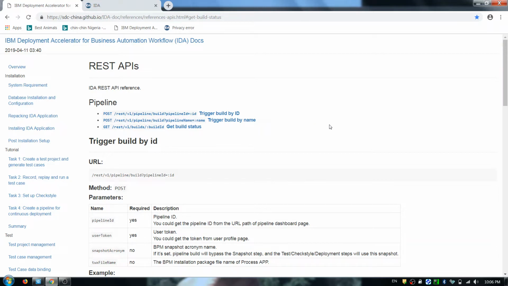As we could see, there are 3 REST APIs listed here in the doc. The first one, trigger pipeline build by ID. The second one, trigger it by name. And the last one, get build status. Let's go through all 3 APIs one by one.